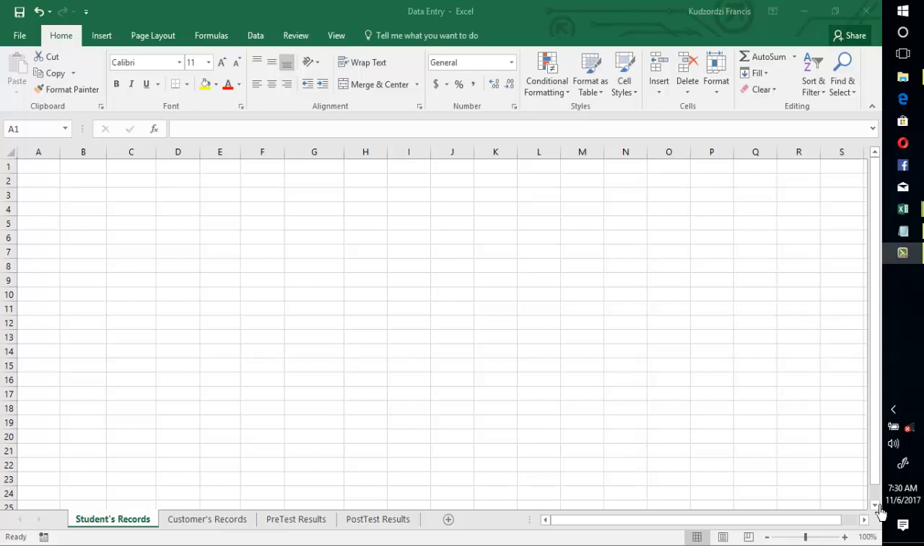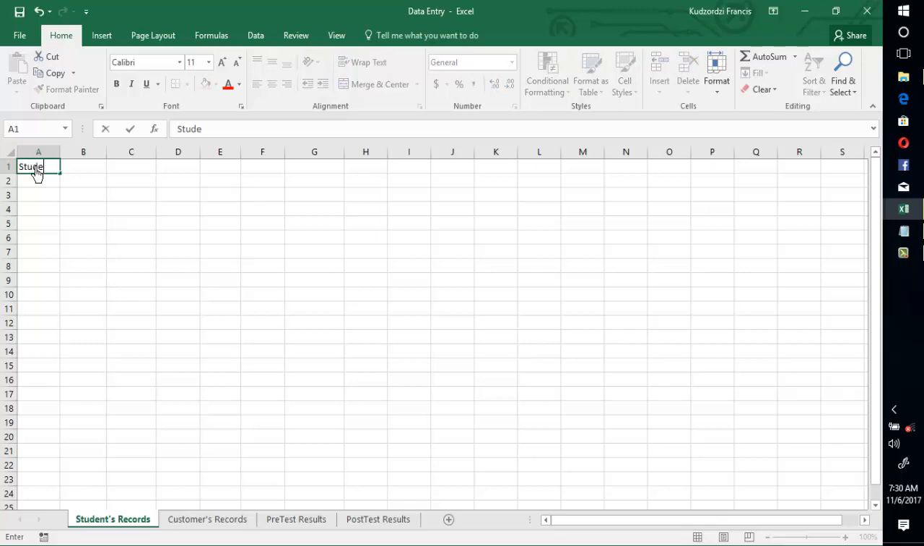Now let us consider how we can enter data into Microsoft Excel. Now we want to enter the records of our students into Excel. So we must first of all give it column headings. So let's say our first column here is students ID.